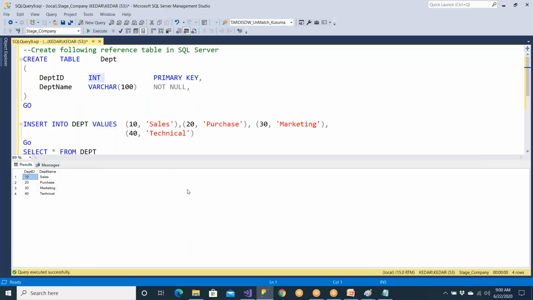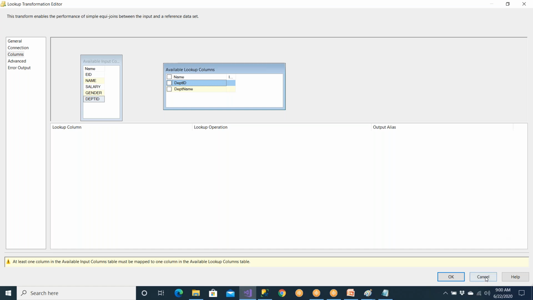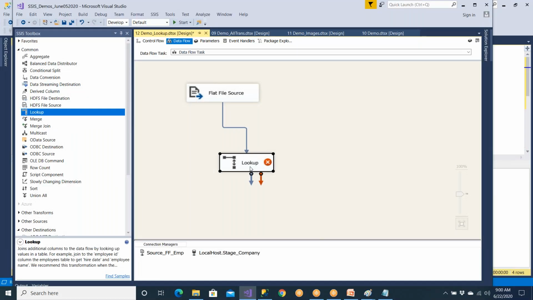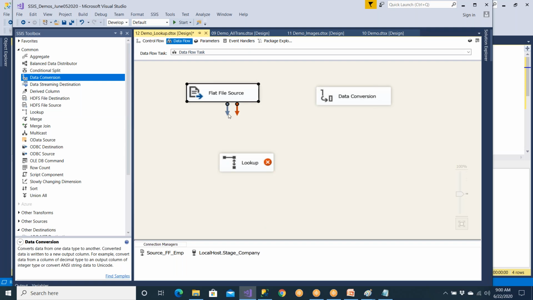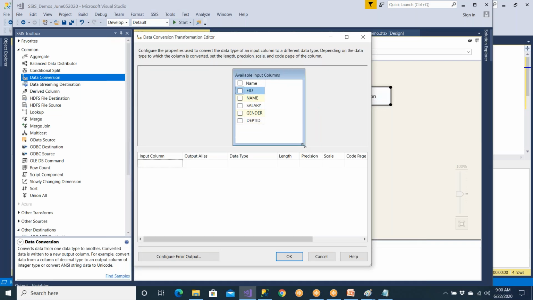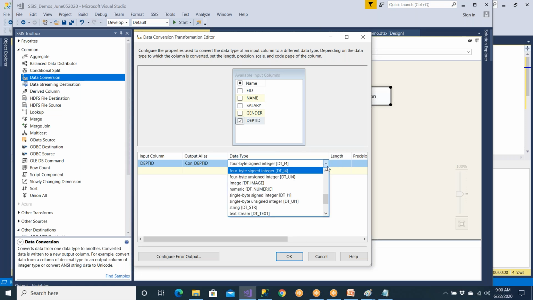Now, before using the lookup transformation, I cancel this. I remove the link: right click on this and delete the link. Go for data conversion and double click on this. Now take not all of them, take only department ID. You can say converted department ID, CONV or CON. I would like to use 4-byte signed integer, that's what it was showing.